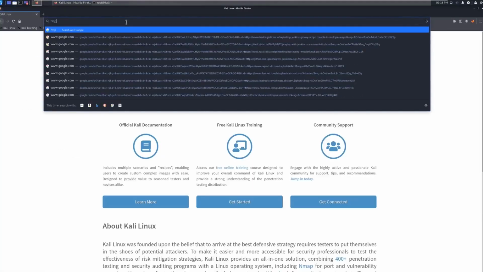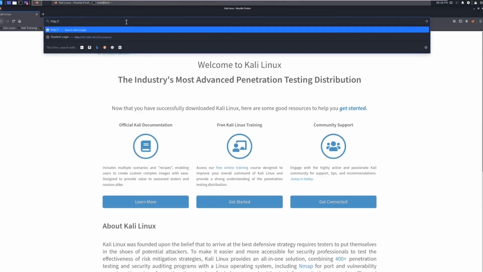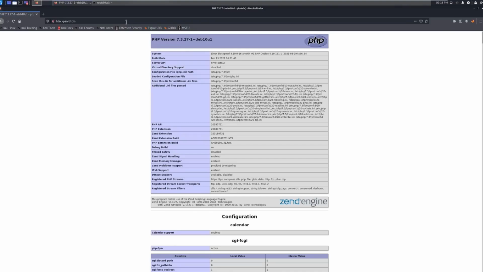First go to http://blackpearl.tcm. If this happened correctly, you should see this page. If for some reason it did not load for you, go back, close this out again, give it a second, and let it repopulate. So here we are brought to this My Info page.